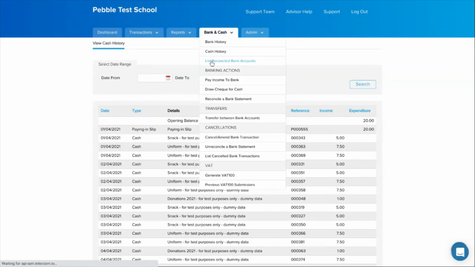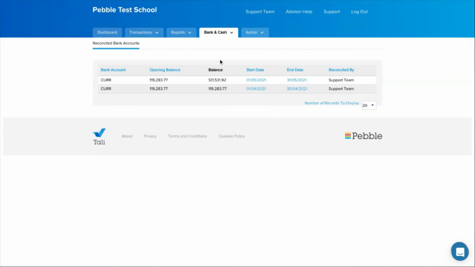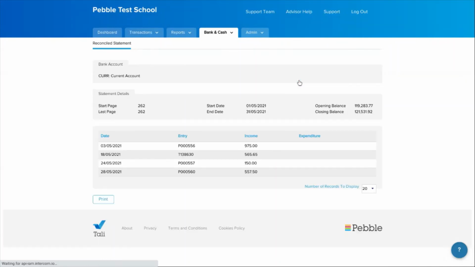Bank and cash list reconcile bank accounts opens up and shows you the bank accounts that you've reconciled. By clicking into one of the hyperlinks, you can drill down further and you can see what's been reconciled on that bank rec, which should match the physical bank statement that you have. And you can also do a printout at the bottom if you'd like to, which gives you a sign-off sheet should you need to do that.